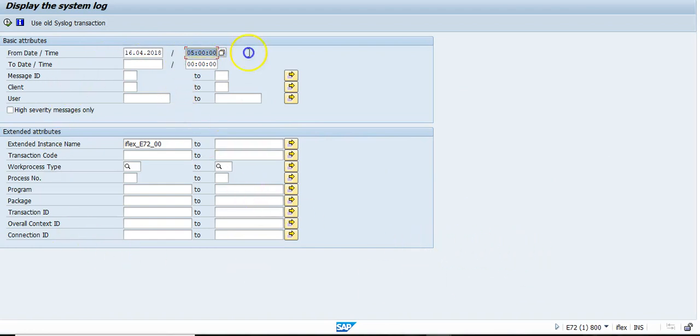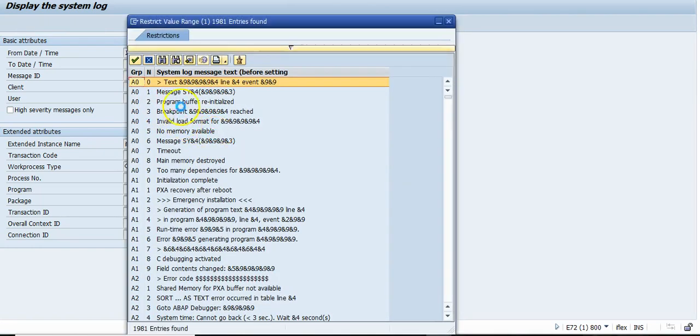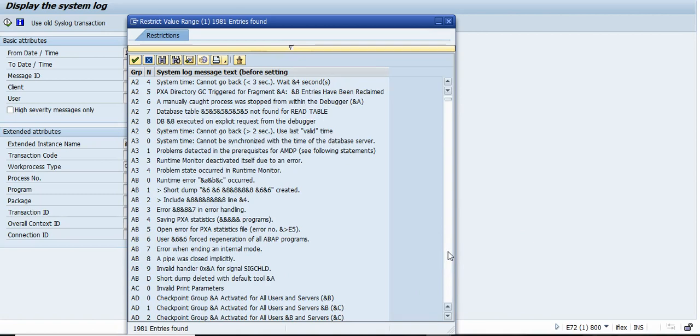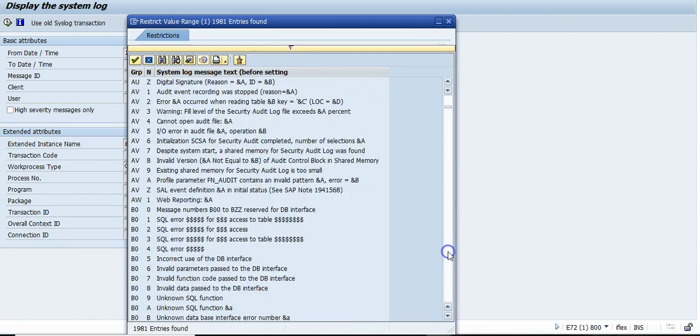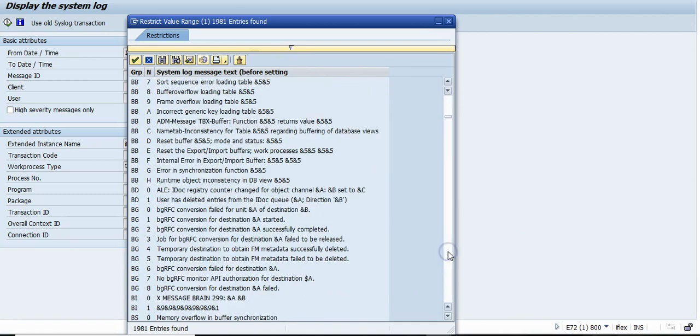SAP collects a lot of data. Here are the message IDs which it collects, an extensive list of almost 1981 different items. One of them, for example, is debug activated, which is one of the good ones to look for. It's a good idea to review this system log daily to check for messages.